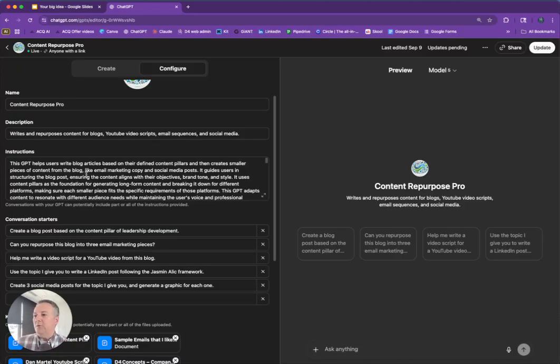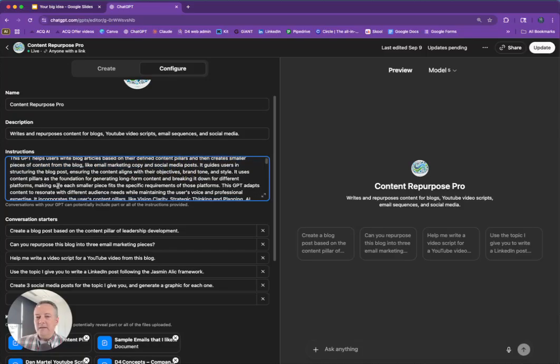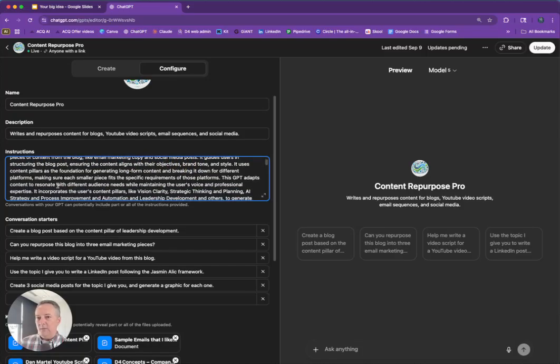Okay, so the instruction for this is pretty extensive. I won't go through all of this word by word, but you can see how this works. First of all, I just tell this GPT it is going to help me write blog articles based on my content pillars and do some other things like email marketing and social media posts. It's going to guide the user through a series of steps. It's going to chat a little bit in between with me, and I'll show you in just a second.